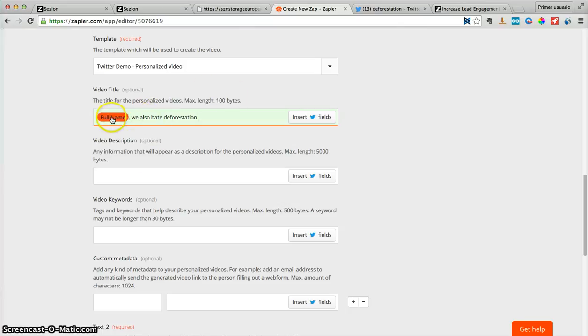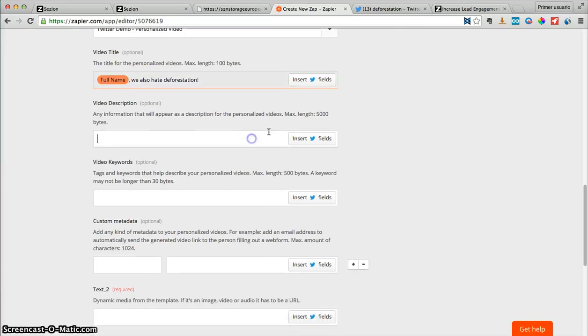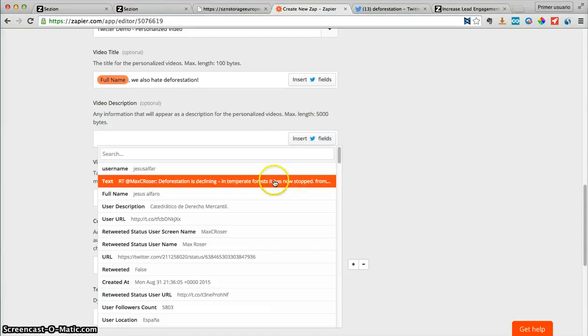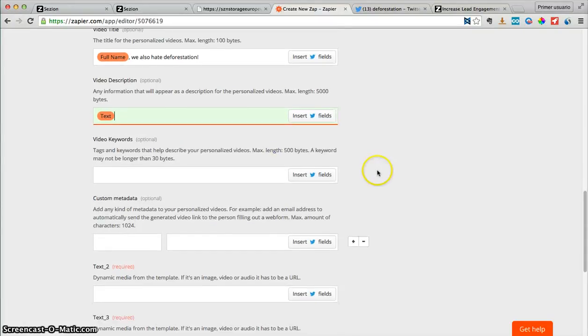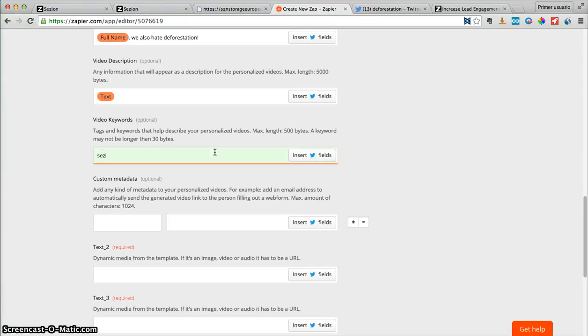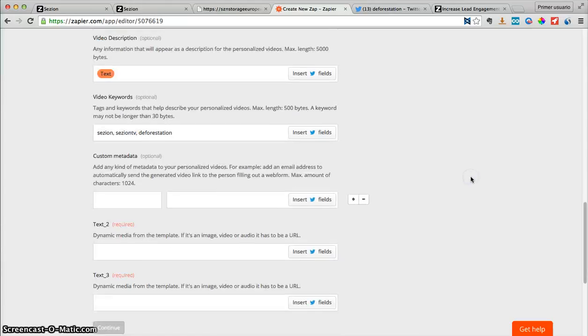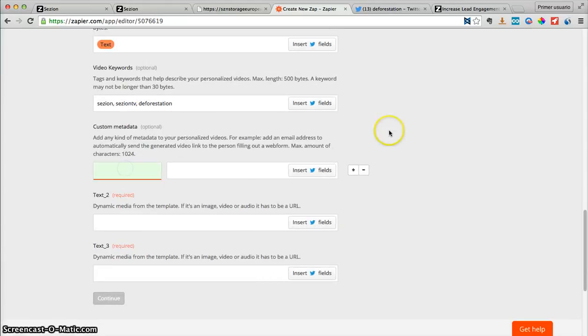So as you can see, you can combine fields, which is really good. And here we're gonna use, for example, this user's tweet text. Then we're gonna add a few keywords like, I don't know, session TV, deforestation, for example, or any other field from Twitter too. That also works.